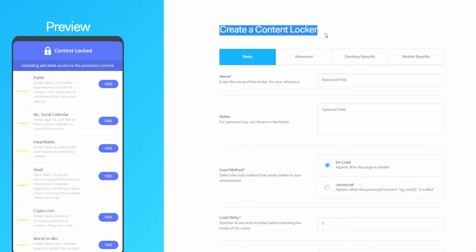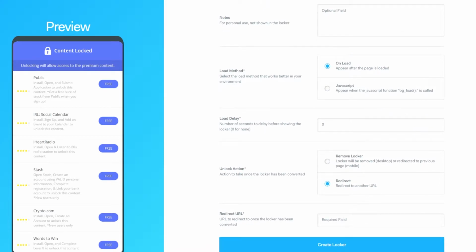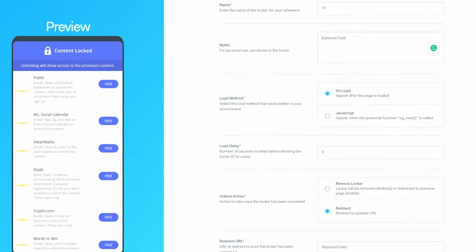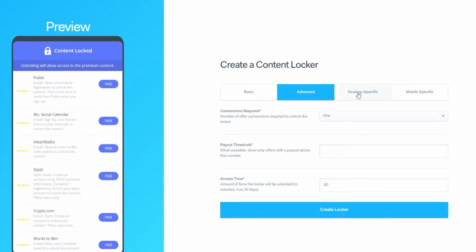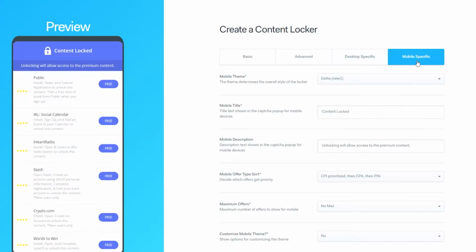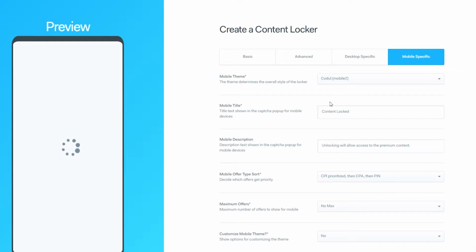So we're going to create a basic content locker. Now we're going to enter in a name here. I'll just call it YT for YouTube video, and this isn't going to show on your content locker, so that's fine. We can then scroll down and we're then going to have to enter in a redirect URL. Now we don't have this yet, and I'm going to explain what this is going to be, because we need to lock a piece of content which people want to click on and want to access. You can scroll up here and then customize through advanced, and if you go to mobile specific here, you can change the theme as well.